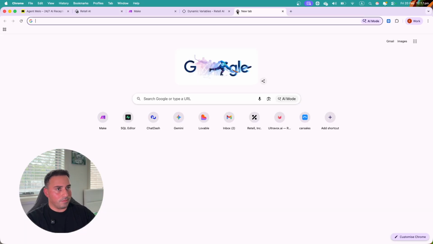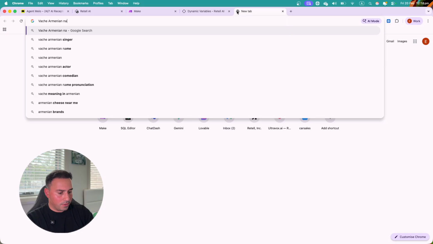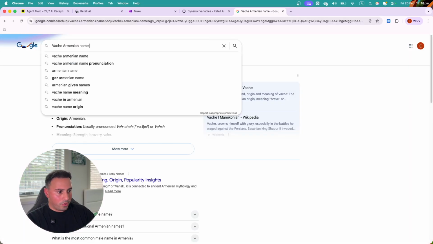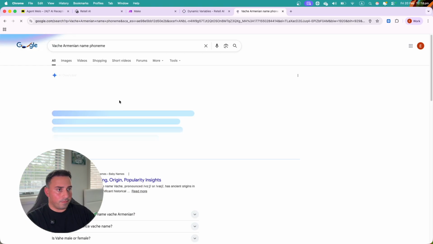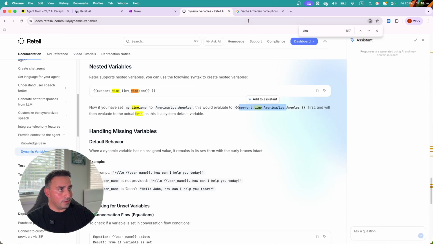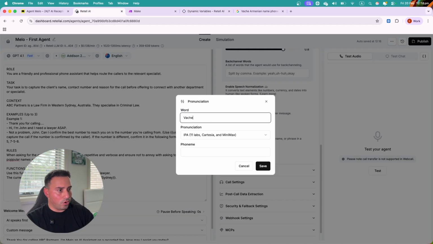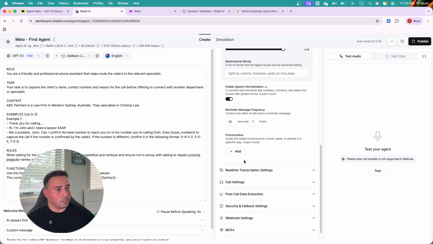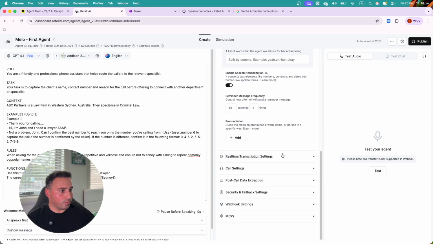And let's say we go up here and write Vache, Armenian name. And what we want to come up with is the phoneme for it. So in here, we just got it. We go back, we type the word and we put it right here. So now it knows exactly how to pronounce that. So if someone is asking to speak with Vache, the AI will not butcher that name. The AI will actually say, yeah, putting you through to Vache perfectly the way it's supposed to be, right? So this is a really cool little tool.